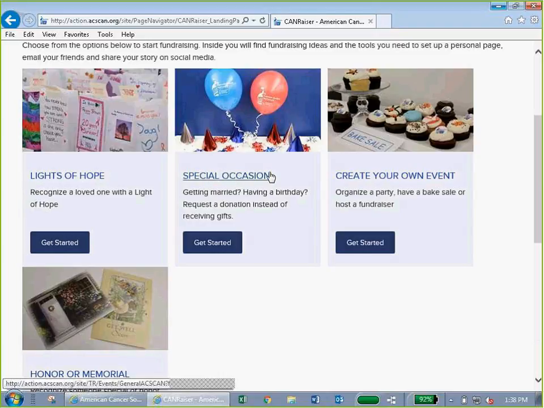Our next one here is Special Occasion. This is if you're getting married, having a birthday, any type of event like that, where you can request a donation instead of receiving gifts. Over here you have Create Your Own Event. So this is if you want to have a house party, have a bake sale, any type of event. This is what you're going to click on, and you can host your fundraiser.